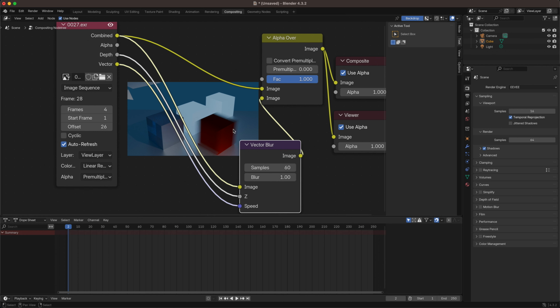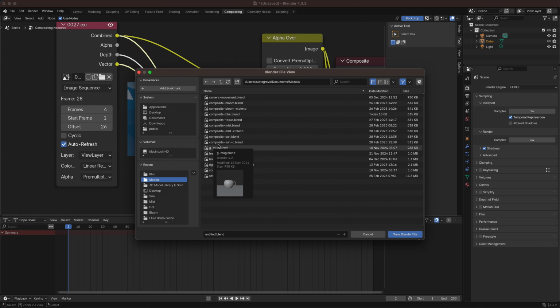Sometimes we'll get a better result keeping the moving object completely separated out on its own layer and then correcting that. So let's see how that changes things. I'm just going to save this to start with. I like to use the same name, just with a C at the end of the name for compositing.